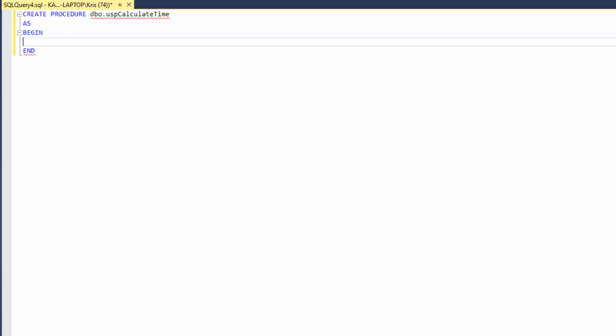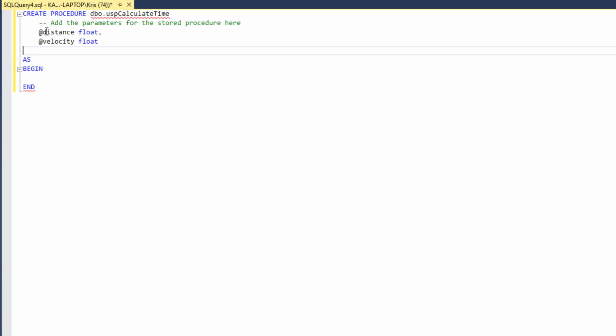Before I get much further, I need to add parameters. The parameters go between the CREATE PROCEDURE and the AS. Here I'm going to put in my parameters. As we talked about before, we have distance and velocity. I'm bringing in the parameter for distance as a float, so it's going to have a decimal value, and velocity. Notice that parameters have an at sign in front of them. This is the character you get when you hit shift and 2.